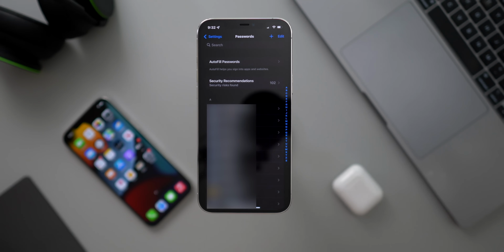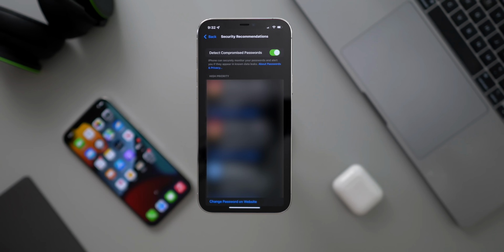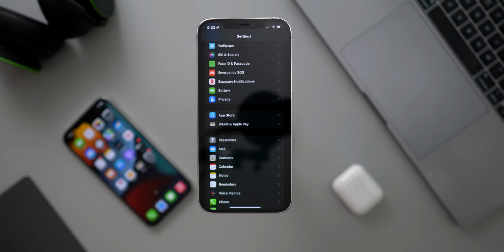Now I'm gonna have to blur some of this out, but just trust me, there's a lot. Now, this is new in iOS 15, security recommendations, and this was a bit overwhelming for me. It shows you passwords that you should change immediately, either because they've been jeopardized in a data leak or because they're super repetitive or easily guessable. That's a great feature to have built right into iOS.